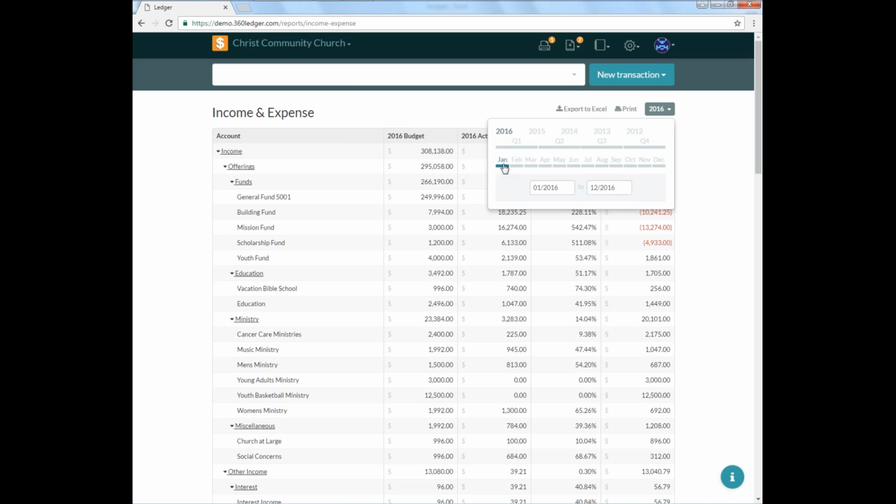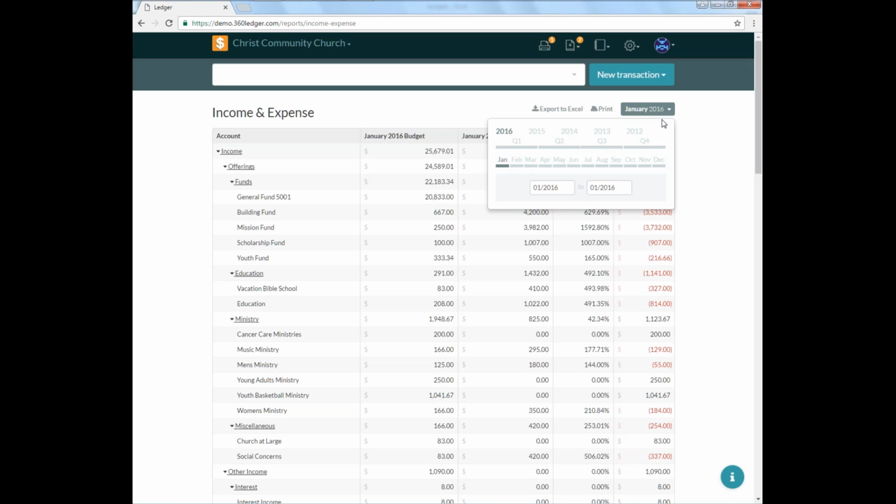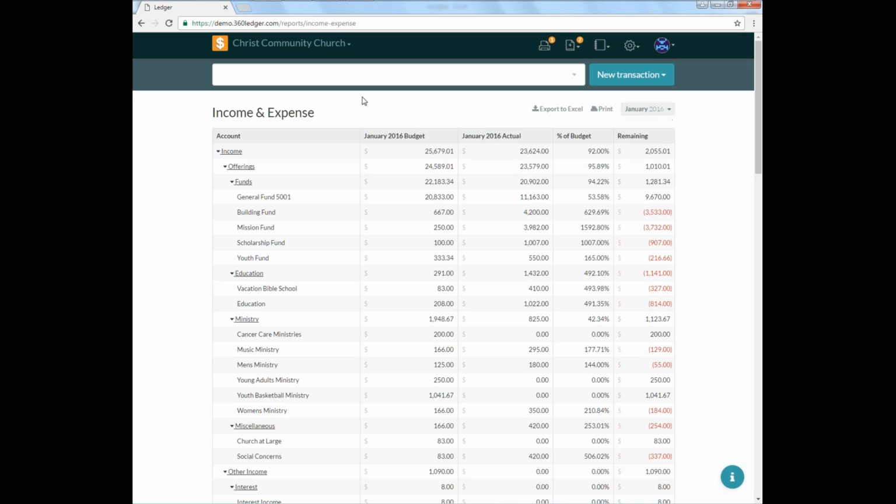In this case, I'm going to go ahead and run it for just January of this year. When we look at that, we have our budget numbers that were entered in, our actuals, the percent of budget, so how close we were to making our budget, and then how much remaining amount we would have in order to get our budget up to 100%.